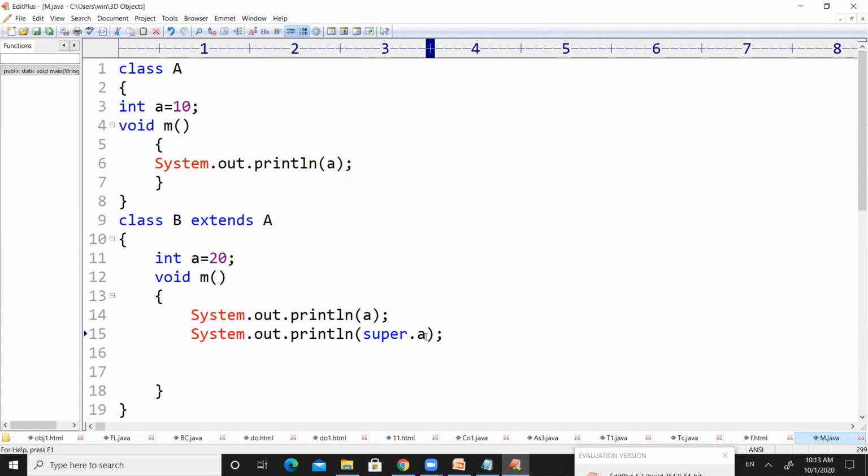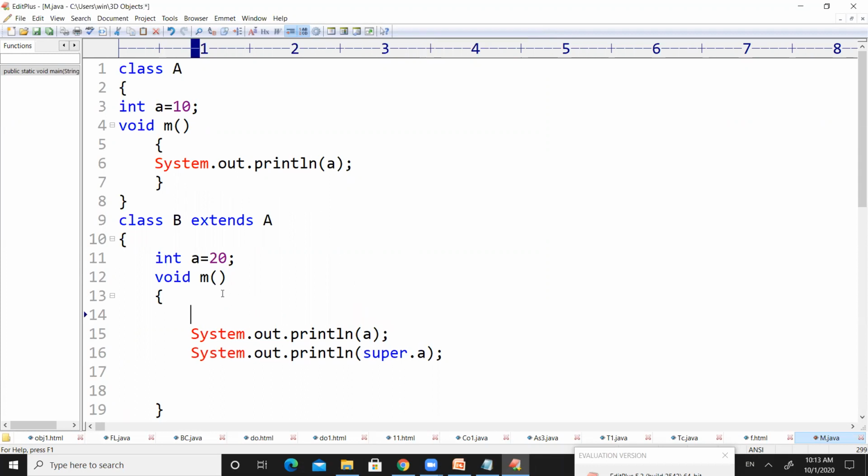Now, how can we access the superclass method? So here we have executed the m. I want to execute the m which was present in class A, right? If I want to execute the m which was present in class A, simply I can use super.m.